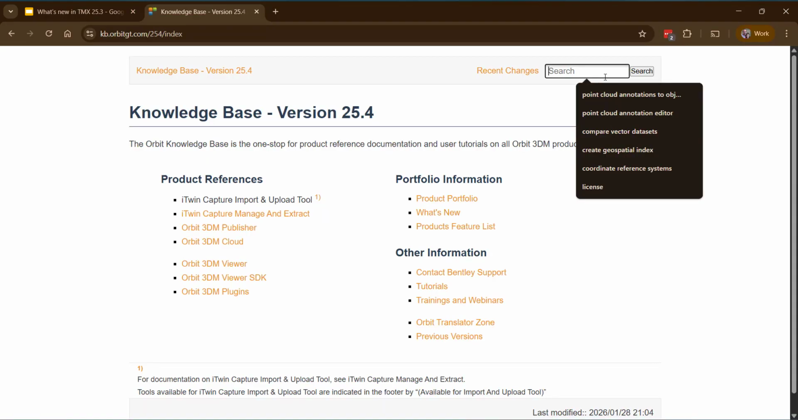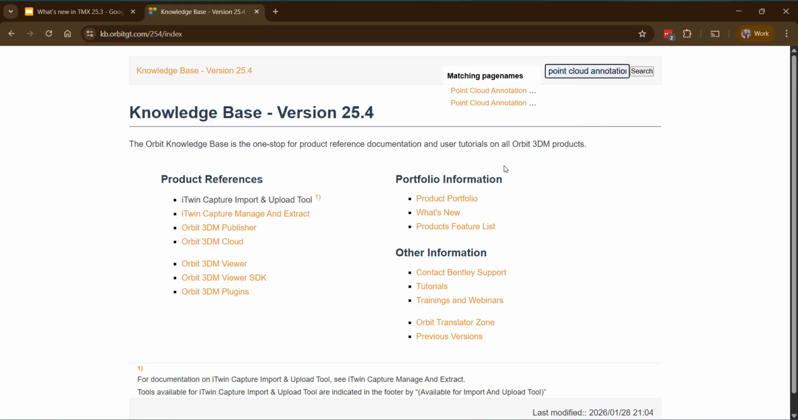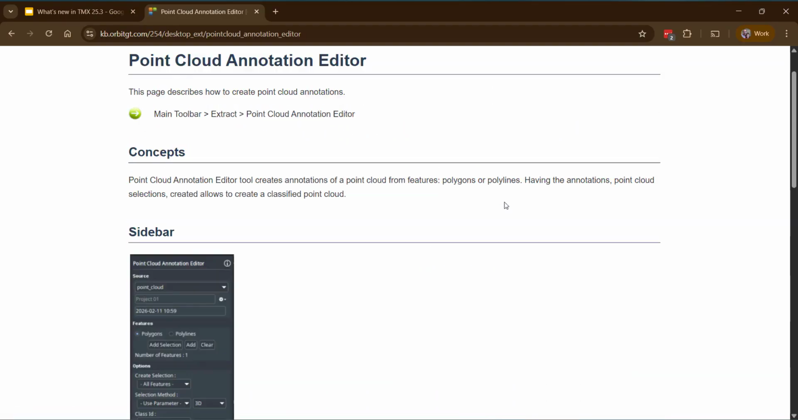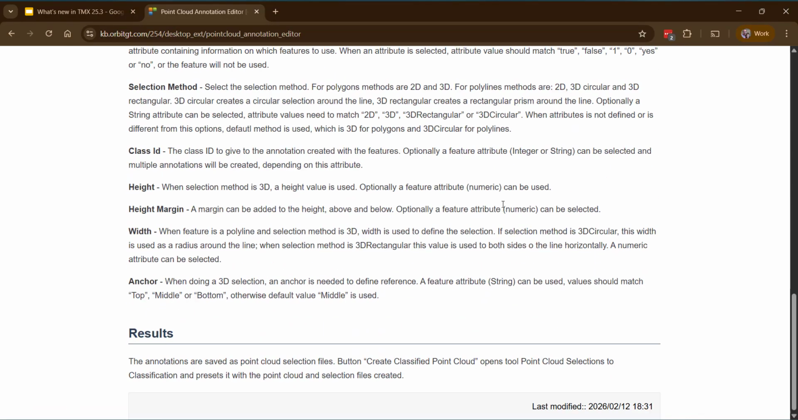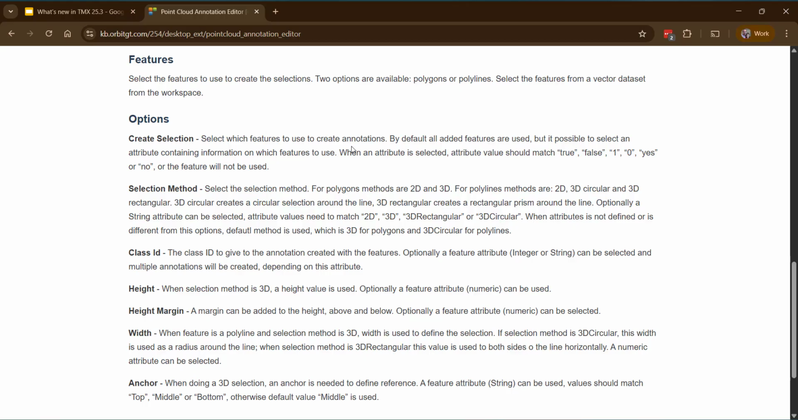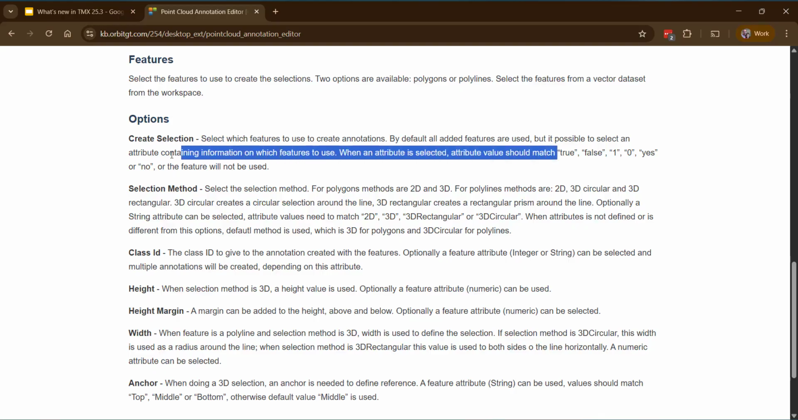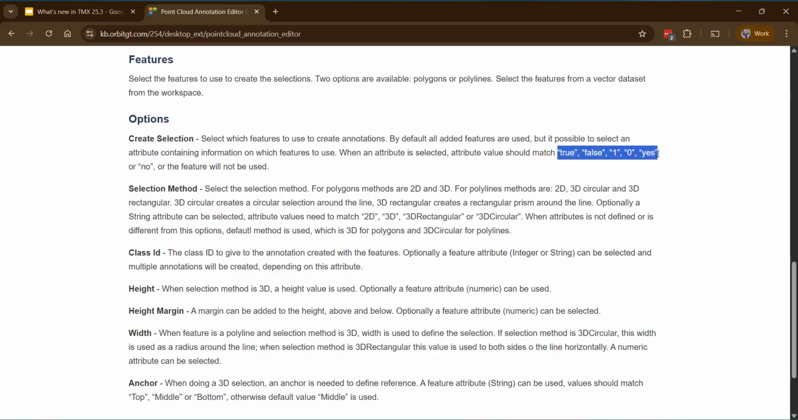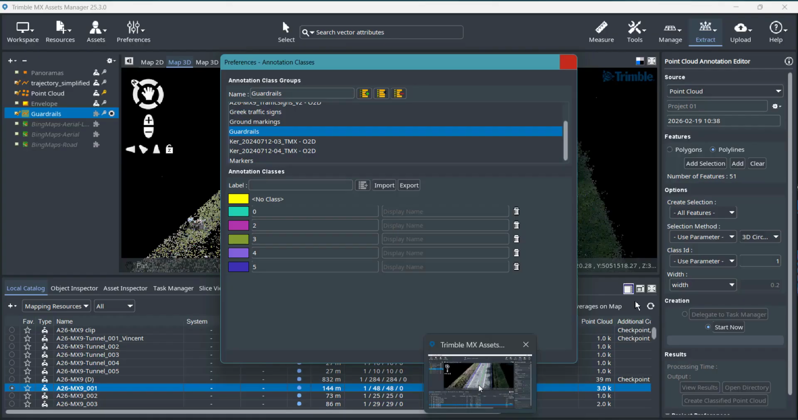So if you go to Point Cloud Annotation Editor, you will see the explanation. Create selection. So it's an attribute, and the value should match one of these values: true, false, 1, 0, yes or no. So basically if it's true, 1 or yes, the object will be used for selection, otherwise it won't be used. But I didn't use that method.